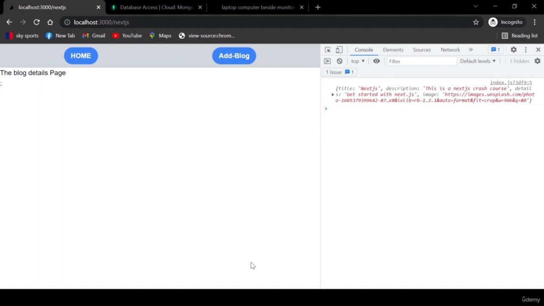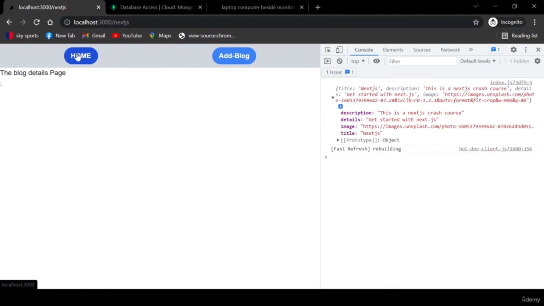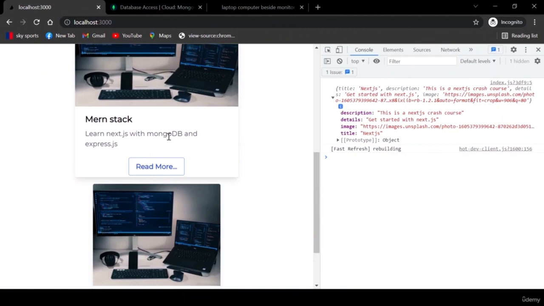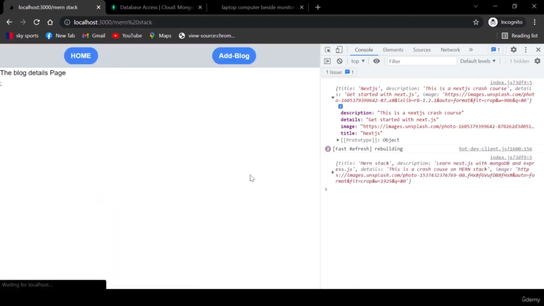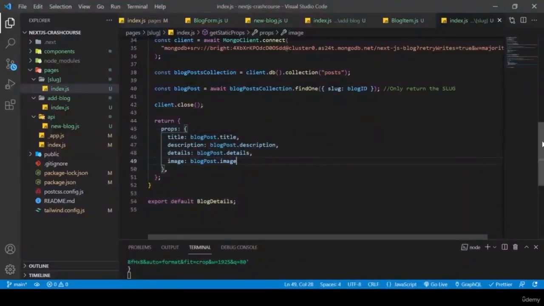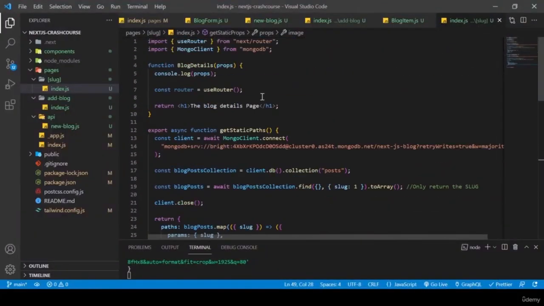So if we go back and we reload, because the ID was returned, that's why we're getting the error. But this time around, we are not returning the ID. If we reload, we see our blog post that we are fetching from the backend in our console. So now that is the blog post for Nextjs. We just return the description, details, image, and title. So you can see how we are using Nextjs to dynamically render our individual blog content. So if we click on the main stack, read more, we also see that it has gone and fetched the details of that.